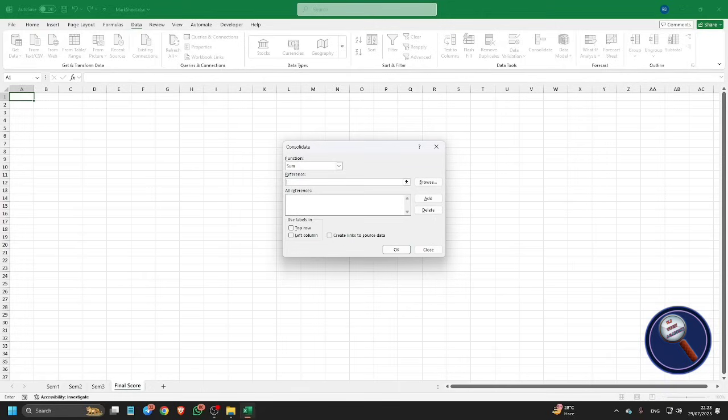Now first you need to add all those references which you want to add here. Remember, here we will put the absolute reference. As we have 3 sheets, SEM1, SEM2, SEM3, which we have renamed. So how to put them?